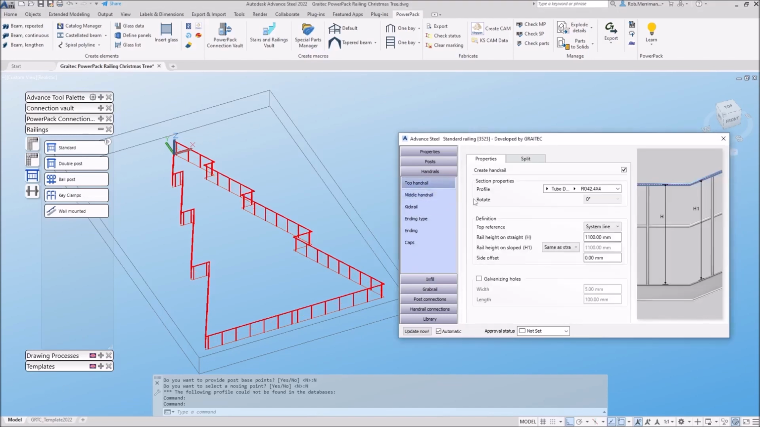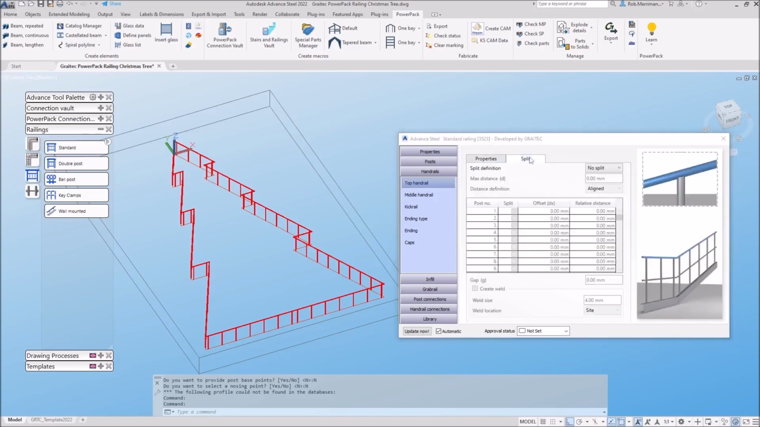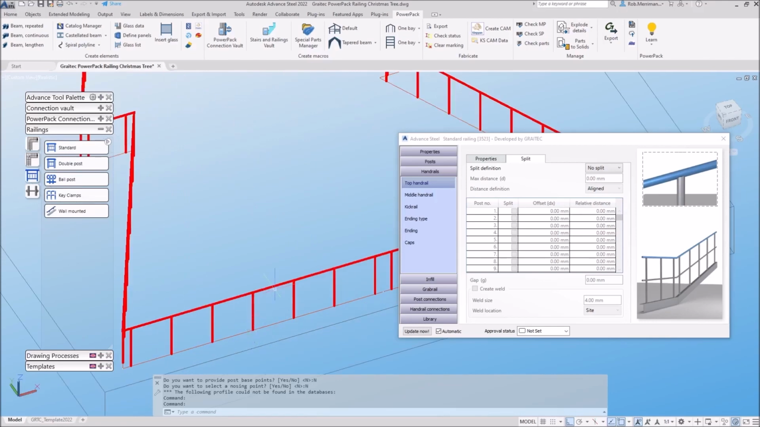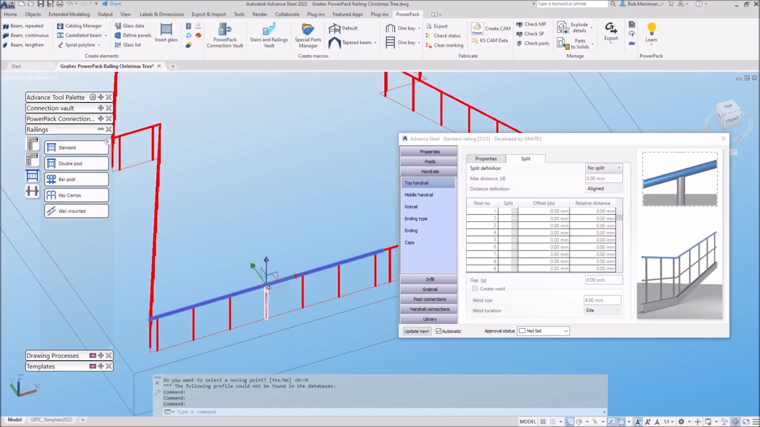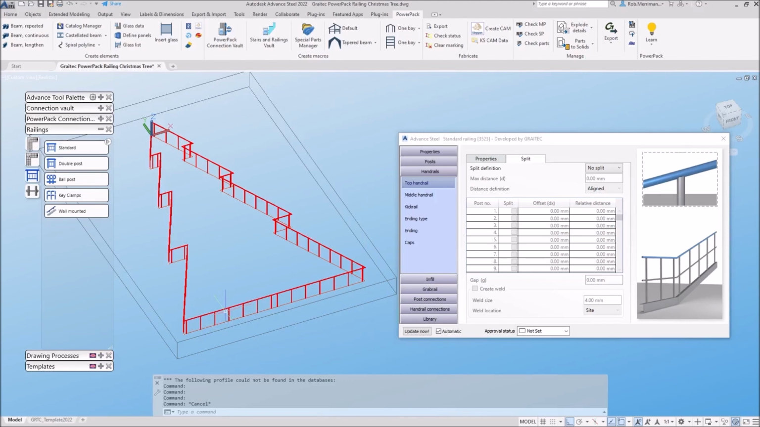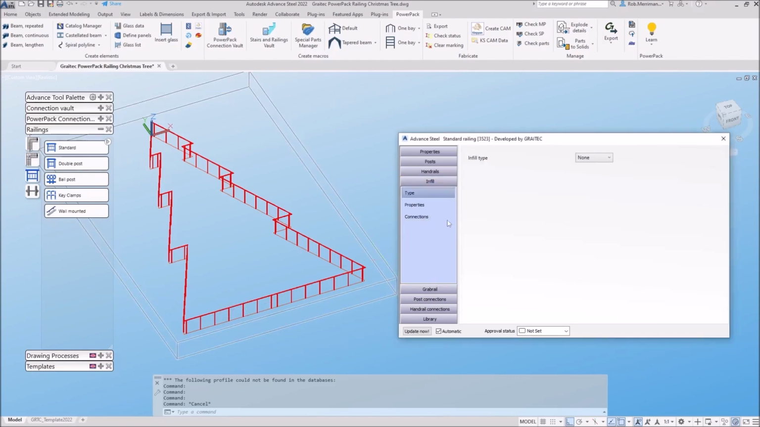Now one thing, if you haven't seen these macros before, we do now have the option to split the handrail. So at the moment this is, apart from the corners, all one long length. If we wanted to, we could split on maximum distances, maximum lengths of post, or we could say no, I want to split it on post number 4, for example. So you do have the option to split the rail within the macro.